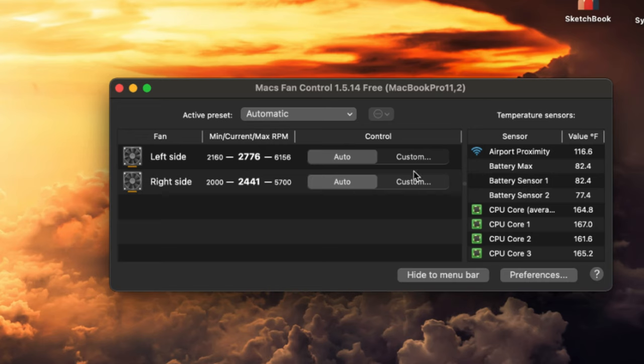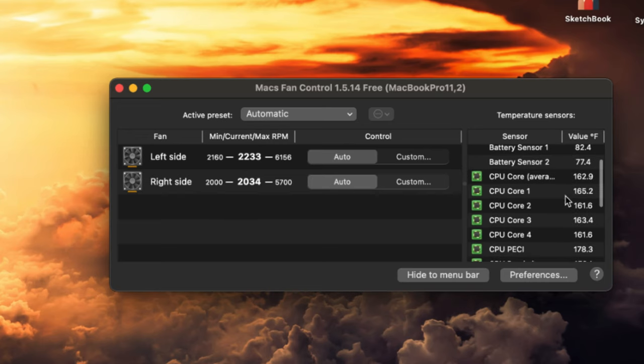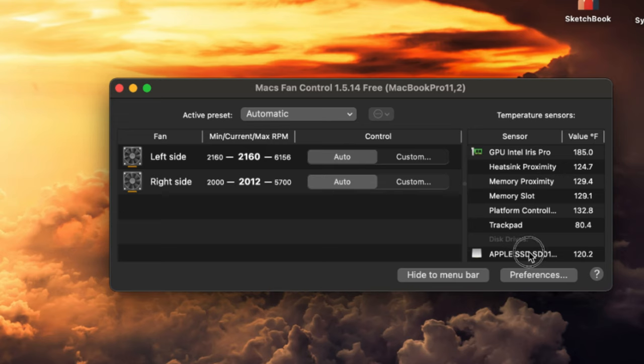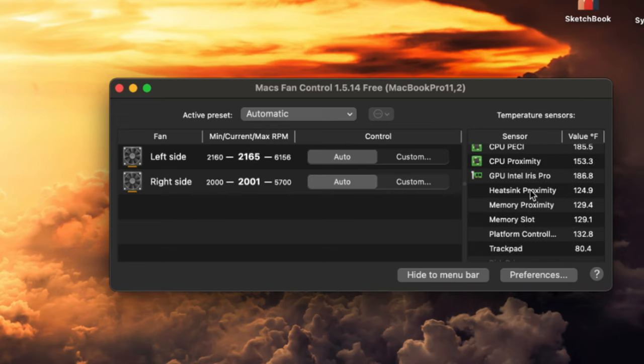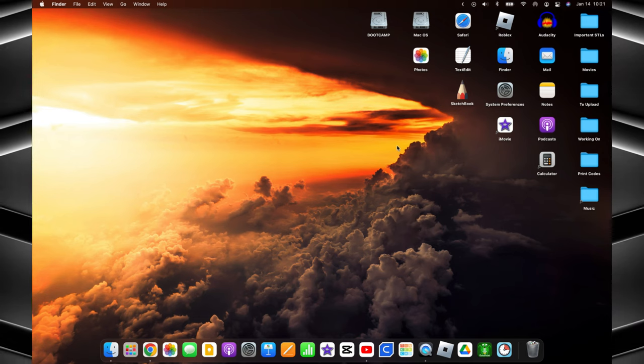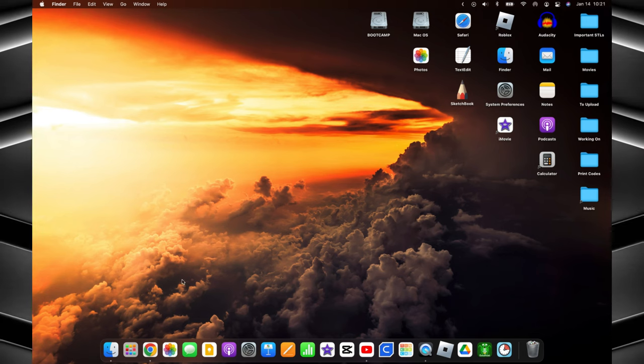I can see my temperatures. Apparently my CPU core 1 is at about 170 degrees, which isn't that hot. The SSD is at 120. I didn't realize, because it's automatically set to Celsius, but I'm in America, and for some reason we use Fahrenheit, which doesn't make much more sense. I just know it better. But those are the utilities I have on my Mac.